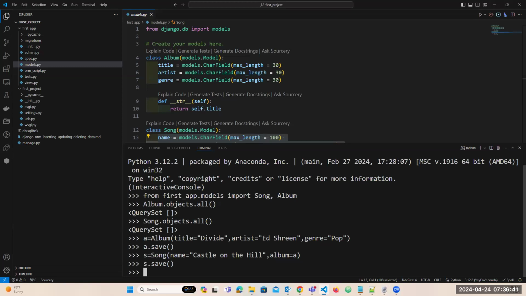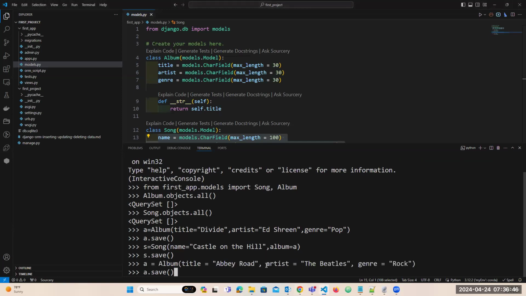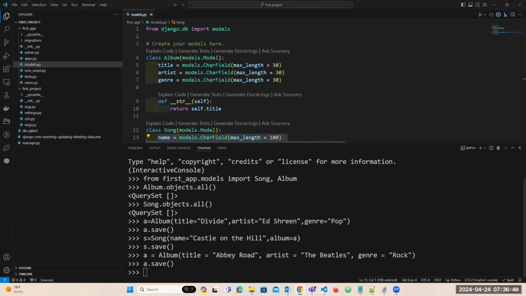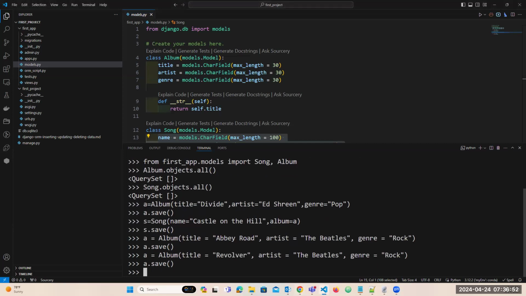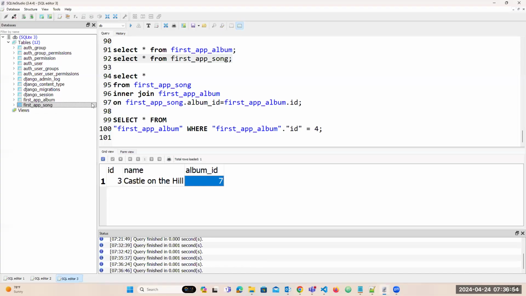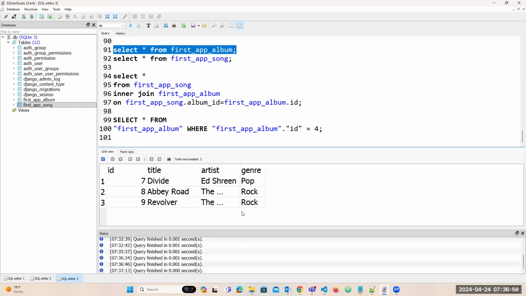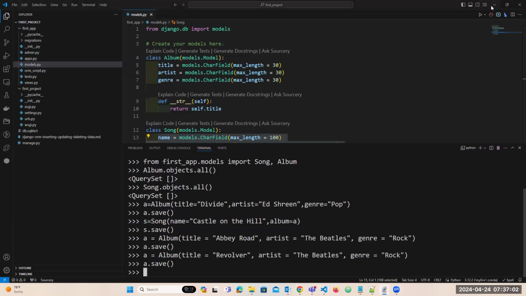You can insert other data also. I have the data there and can insert other data. I will insert the data. Go to album: there are three records, and only one record in songs. That is about data insertion into the table, and also retrieval.